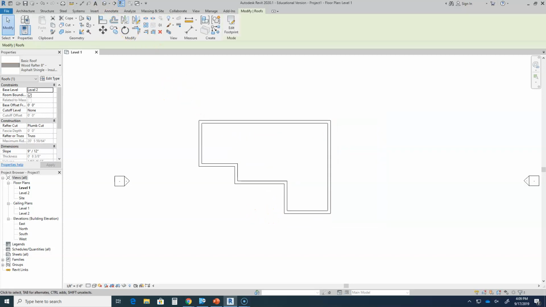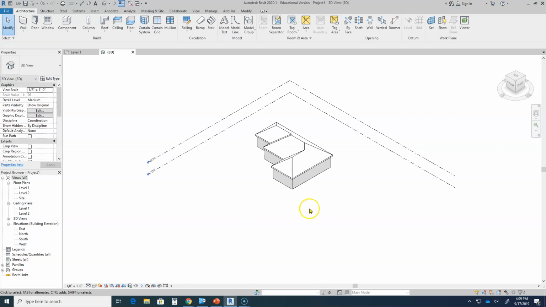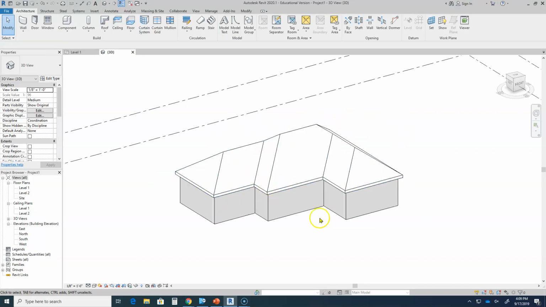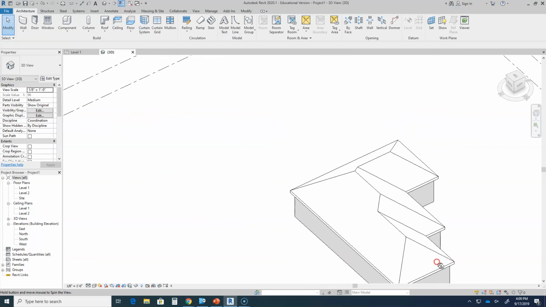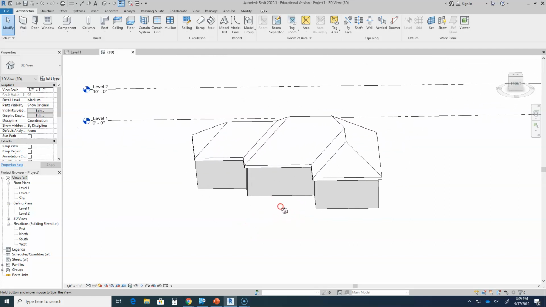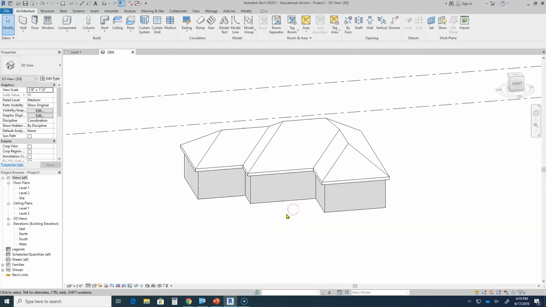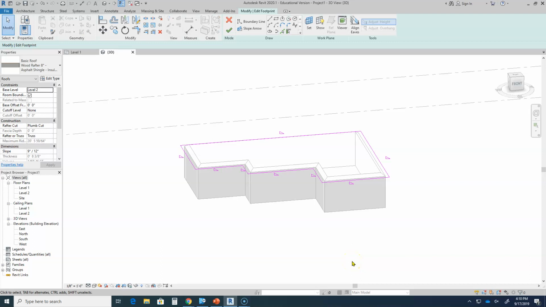Okay, now we can go to 3D view and check out our handiwork, and there we go. It wasn't at all painful. Okay, very easy to do. Now, sometimes you might want to combine your roof to make it a hip and gable type of roof. All right, so anytime you want to edit your roof, all you have to do is double click on it and you're back in edit mode. And with this simple design, I can actually edit it right here in the 3D view.